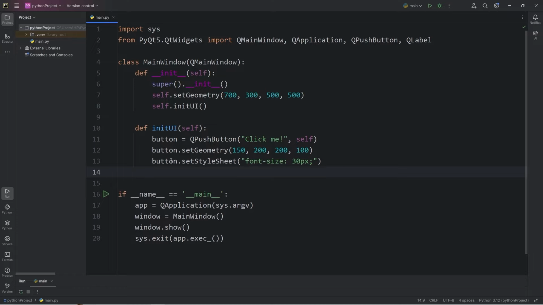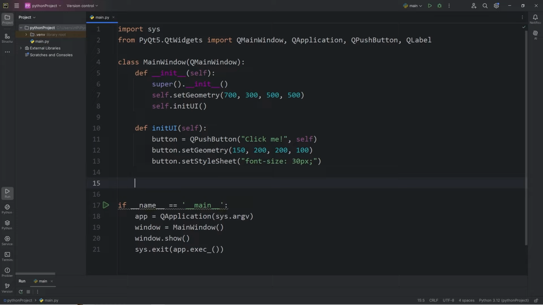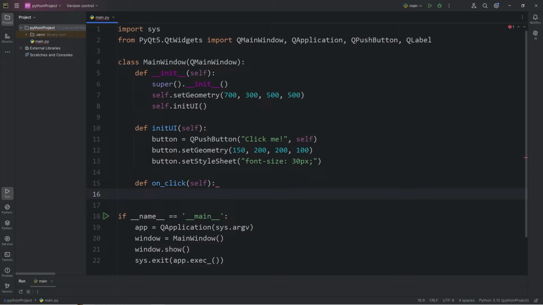We're going to be connecting our button to a function, but we need to define that function. We'll do so within our main window class. So we will define a function of onClick. There are no parameters besides self. When we click on the button, what would we like to do? Let's print a test message. Let's say button clicked, and that's it.